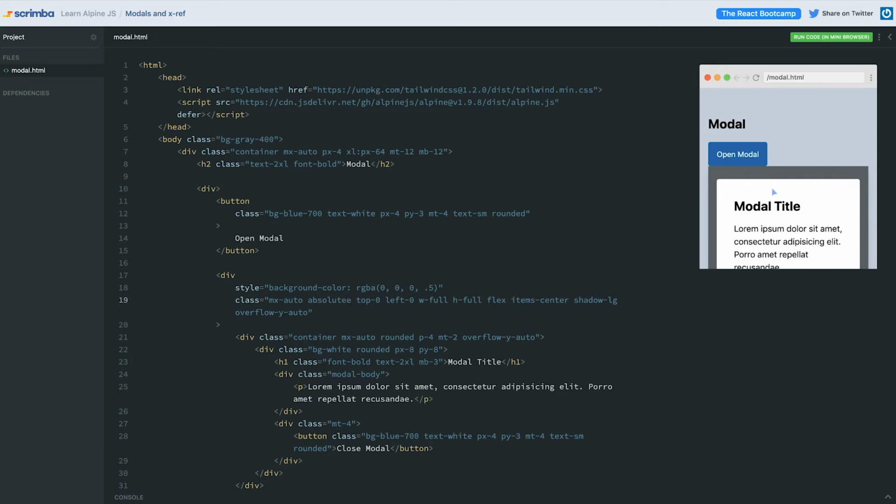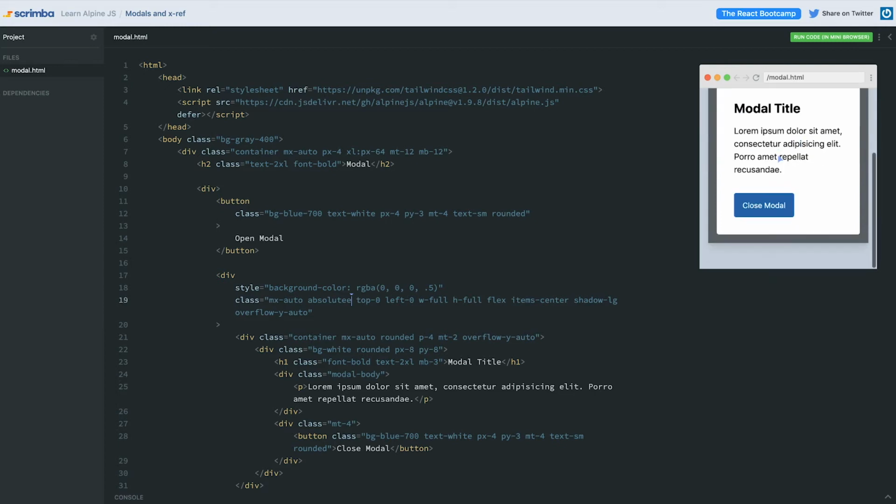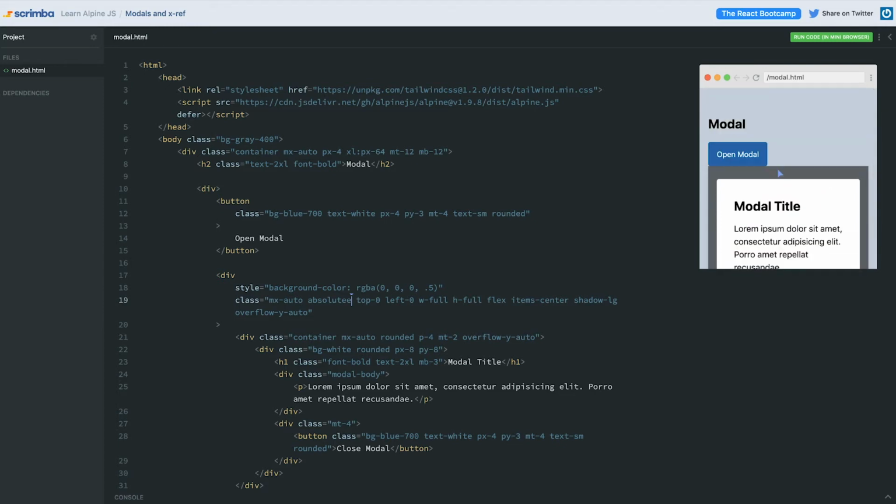So now we just want to show and hide the modal when we click this button or the close button. This is pretty much like the previous examples. So if you want to go ahead and try doing this, I'm going to leave some silence so you can try it out, and then I will be back within a few seconds.